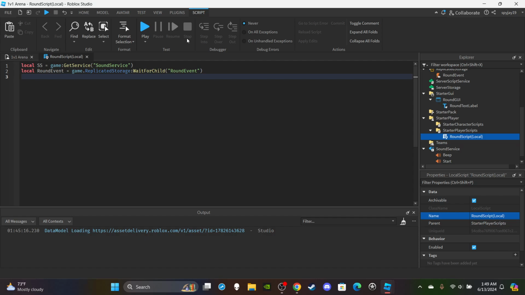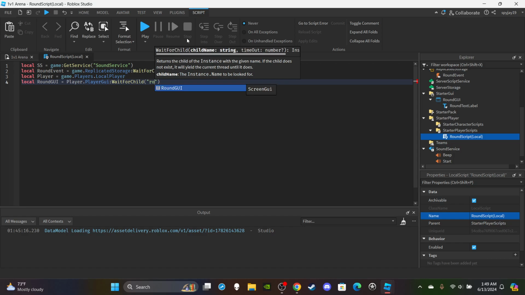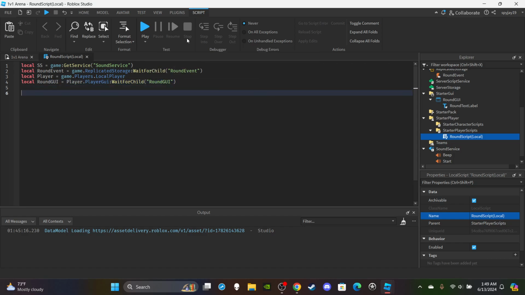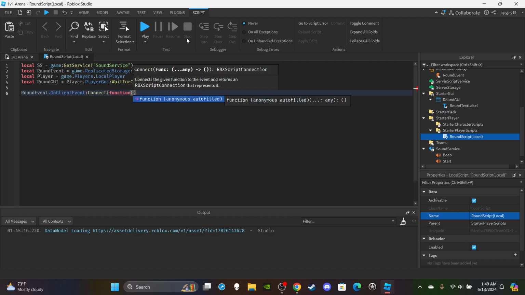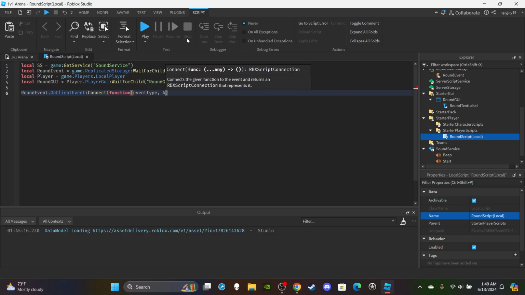Then create a variable for the local player. It's just the same thing we did with the other local scripts. So local player is equal to game.Players.LocalPlayer. And then local roundGui is equal to player.PlayerGui:WaitForChild("RoundGui"), right? Then let's set up the function. We're going to say roundEvent.OnClientEvent:Connect(function, in parentheses, put eventType, comma, arg1, short for argument number 1.